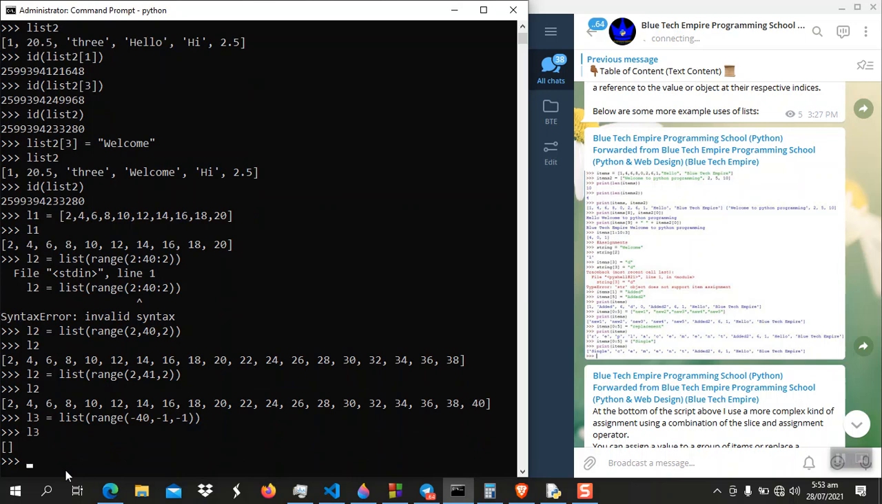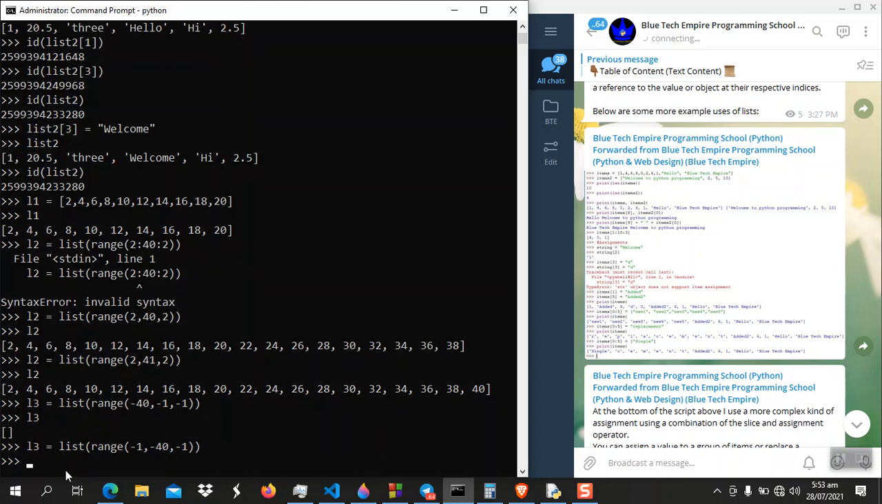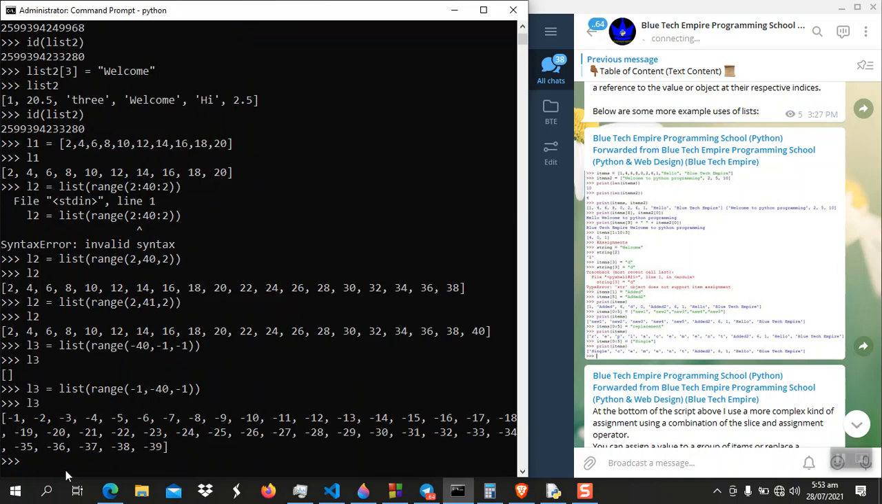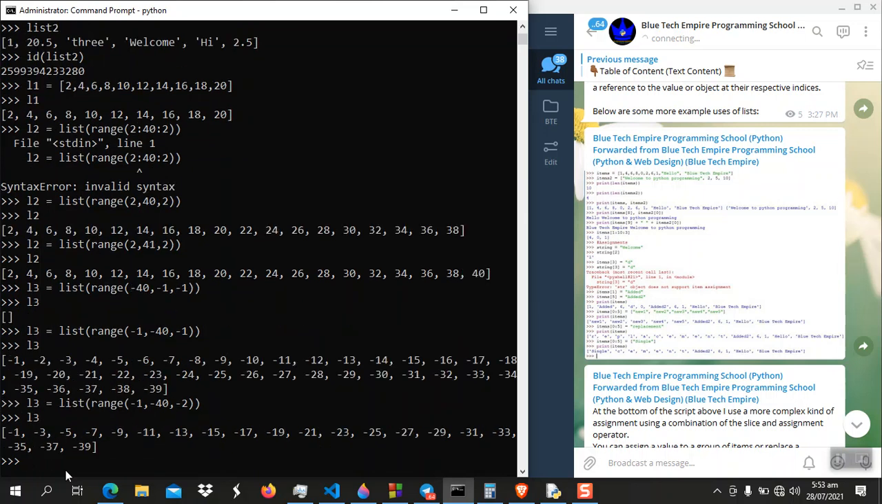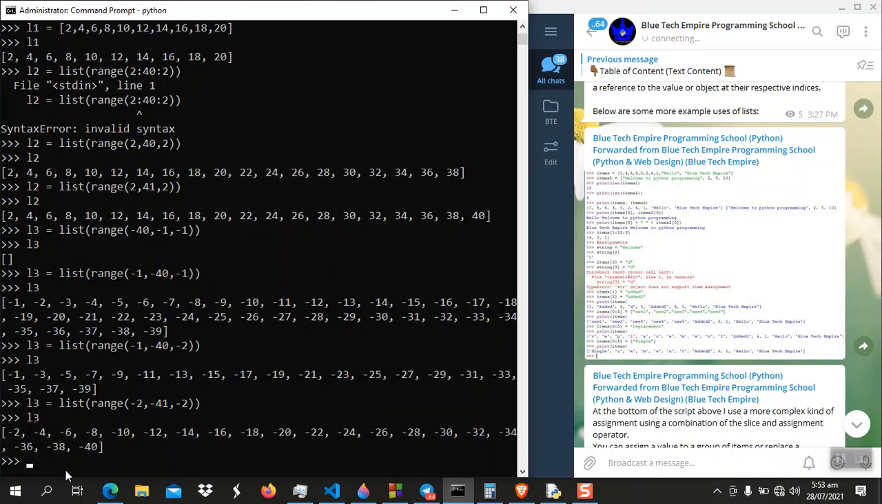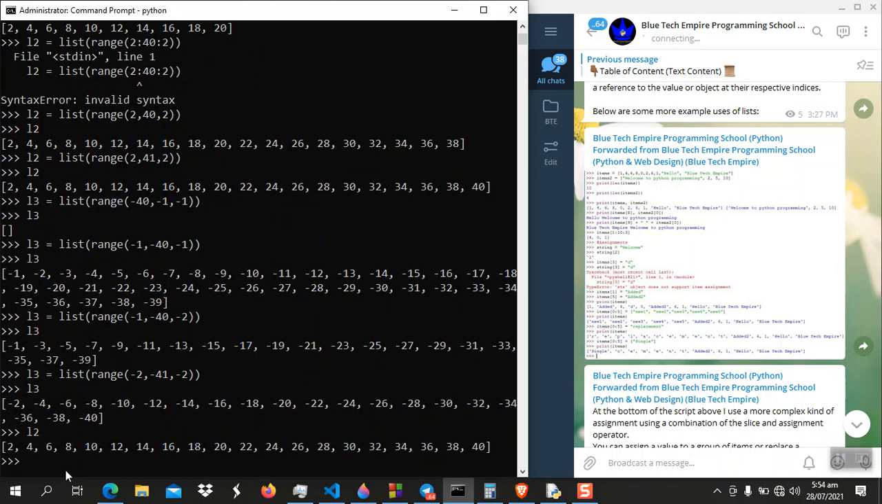Nothing happened. So let's see. Okay, negative 1. Let's try this. Alright, it's negative 1 to negative 40, sorry. So negative 1, go backward to negative 40. I think this is good. All right, so you see, it started from negative 1, and if you want it in parts of 2, we can change this to 2. So we should actually do better. All right, negative 1, negative 3. If we want even numbers, we can say start from negative 2 to negative 41. So you see L3. All right, so negative 2, negative 4 to negative 41. So let's look at L2. 2, 4, 6.